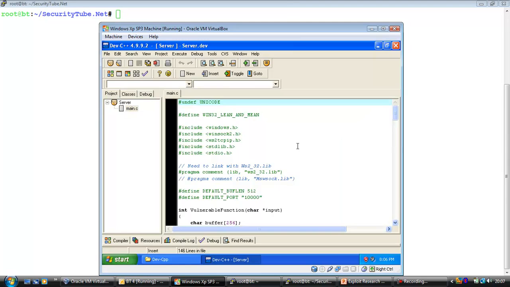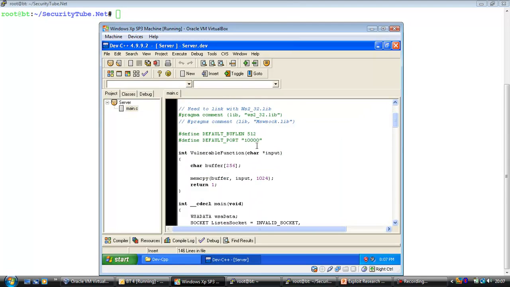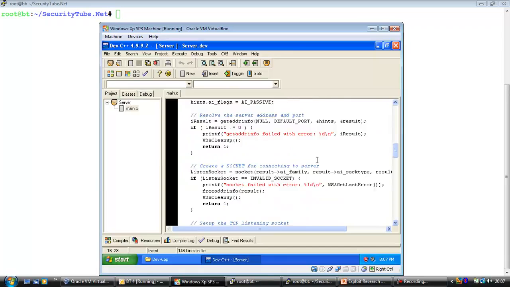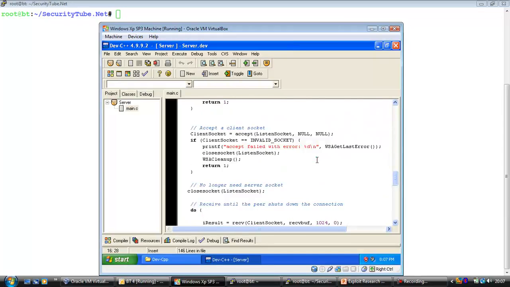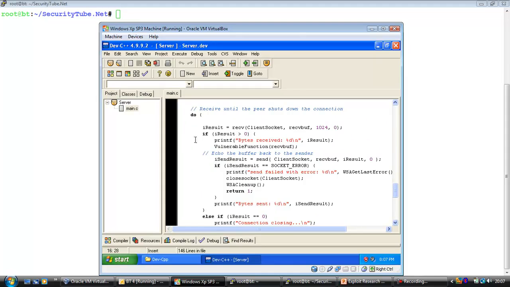So this is a simple server which is listening on port number 10,000, and whenever it receives any data from the client, it goes ahead and calls a function called vulnerable function with that data which the client has sent, which is stored in receive buffer.